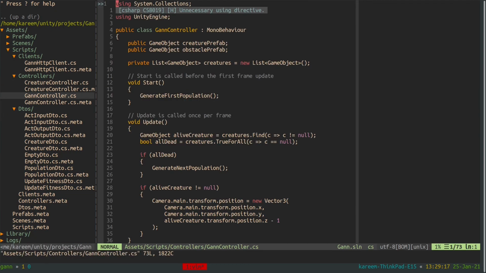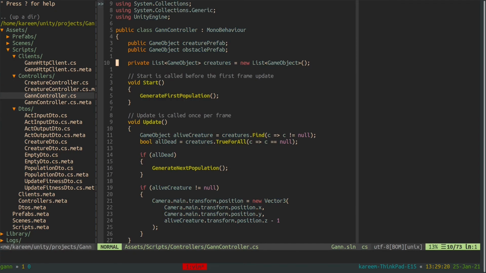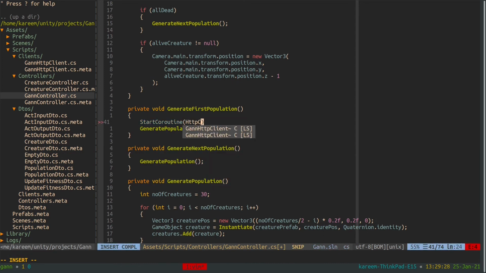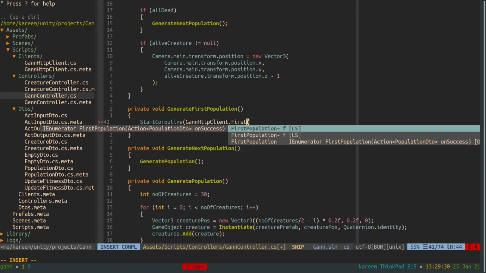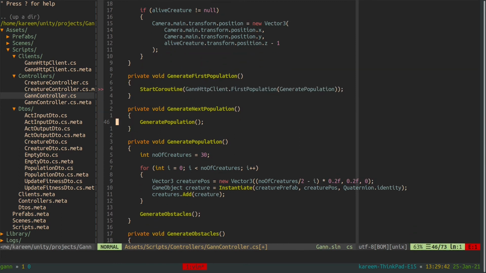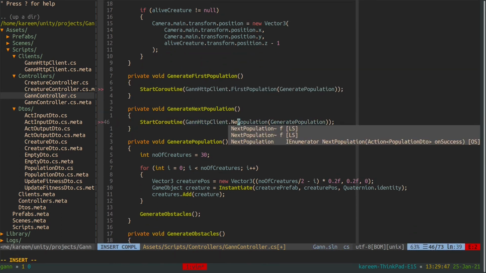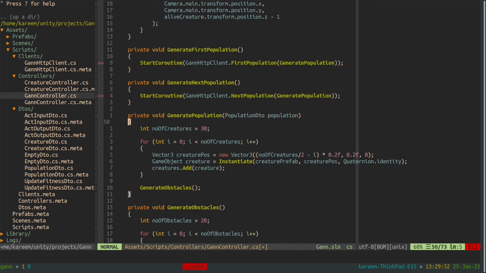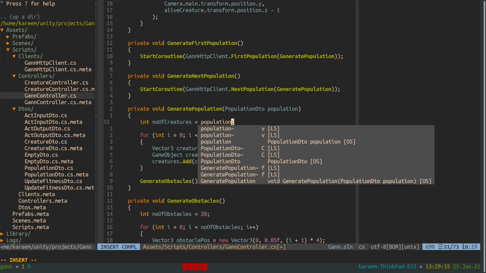Now that we have the HTTP client, I will start using it in the Gene controller. In the first population, I will call the first population endpoint, and on success I will pass the generate population method. So now this generate population method will accept the population DTO, which is returned in the response of the first population and next population endpoints. I will use the number of creatures from this population DTO.